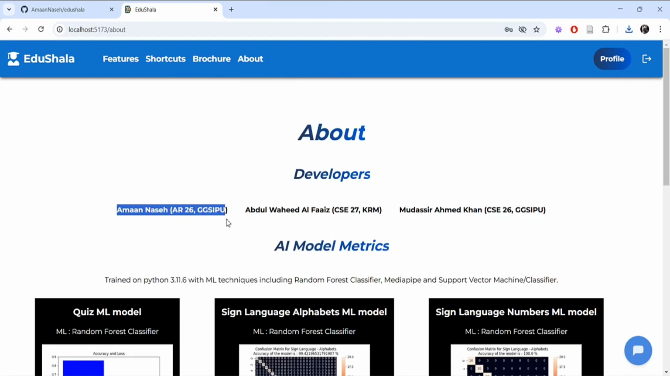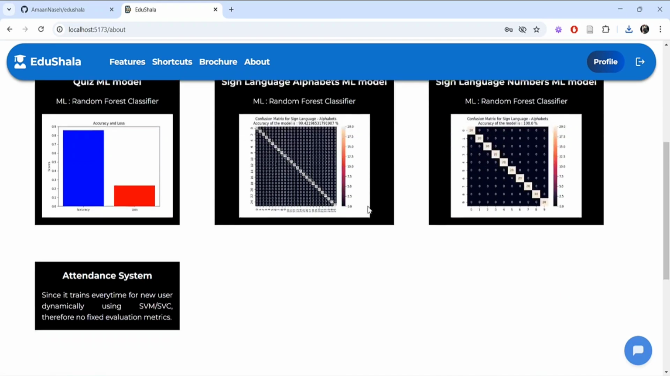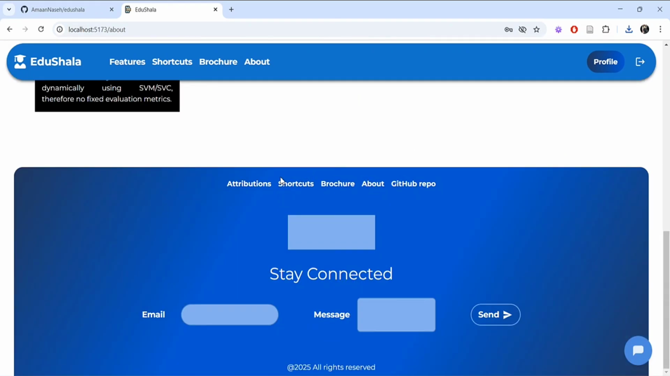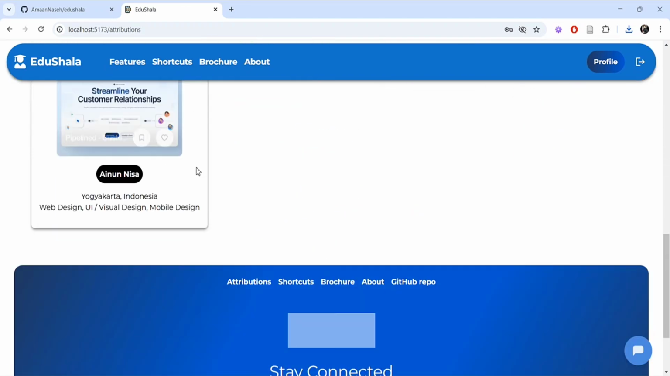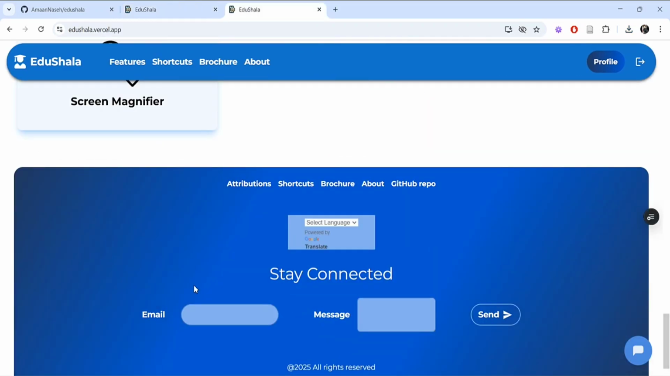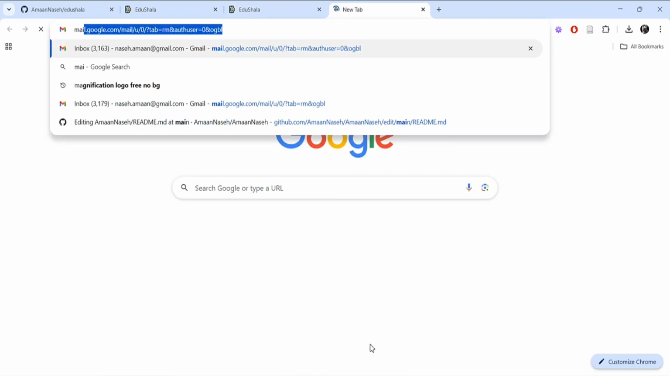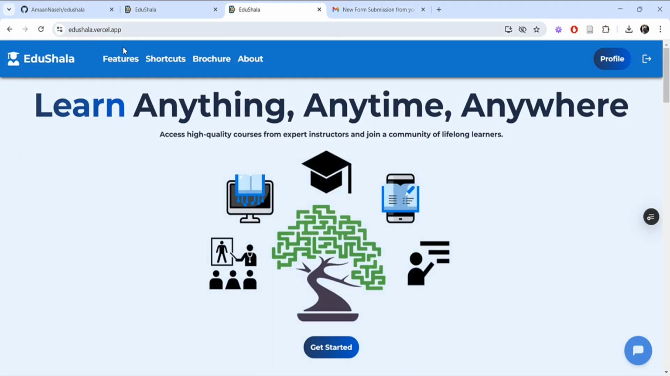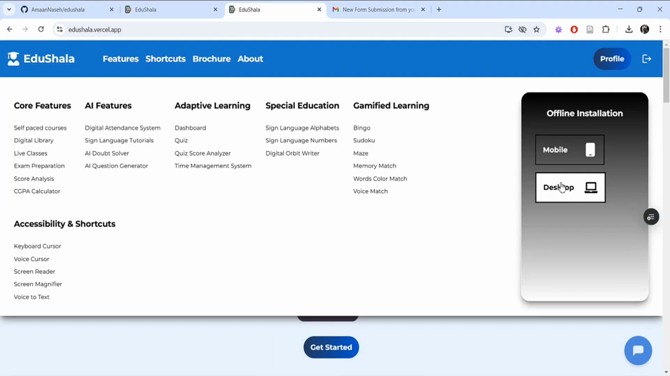Now let's see the about section, in which we have added information about the developers along with the accuracy and confusion matrices of the ML algorithms and models used here. We've also cited references of particular assets used in the website by displaying them in the attributions page. We've also added a stay connected section in the footer through which users can talk with us and send their queries. And as you can see, it is displayed in the mail.